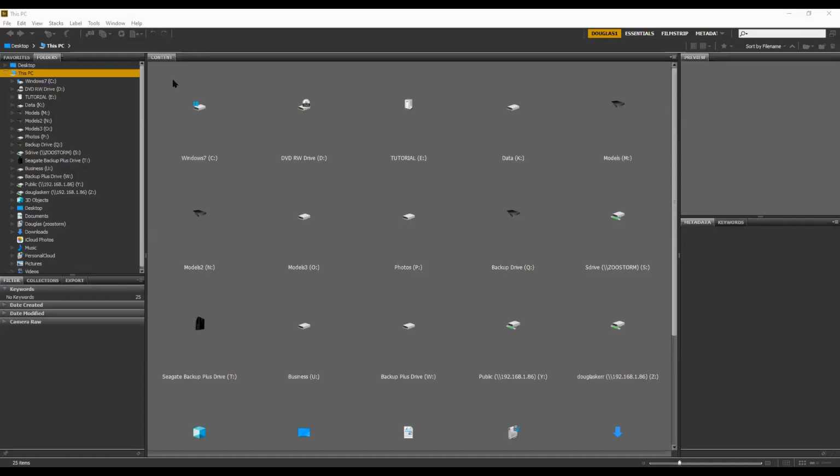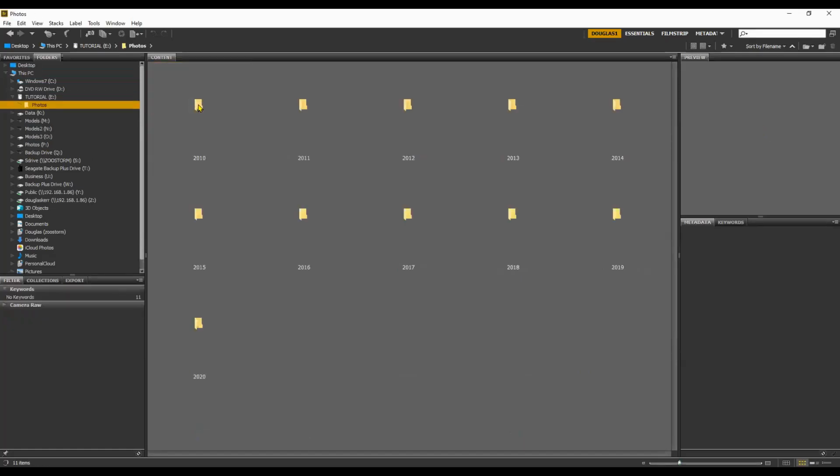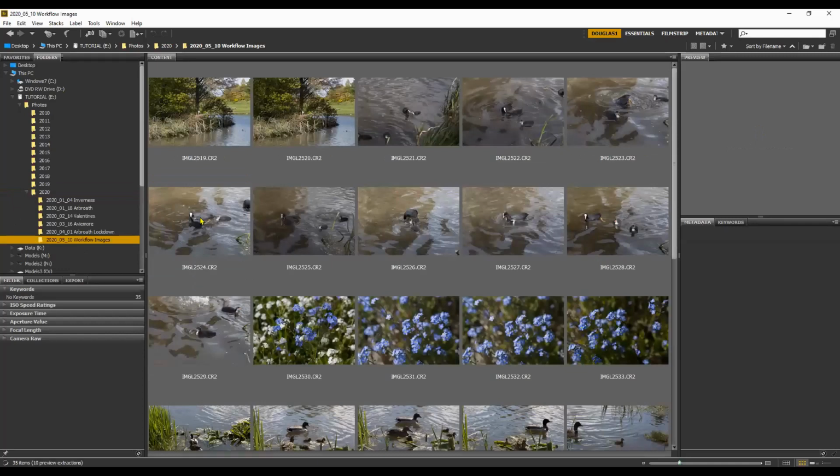When you open Adobe Bridge, you will see on the left two tabs marked Favorites and Folders. Under the Folders tab, you will see all the drives and subfolders on your PC. Just navigate to where your images are located. For example, Drive E, Tutorial, Photos 2020 and the date, and you'll see where your folders and images are stored.